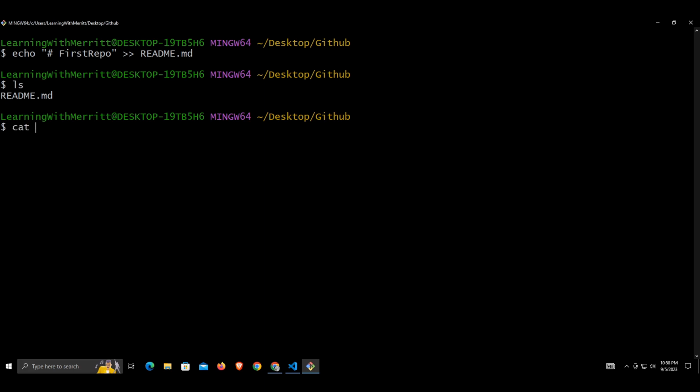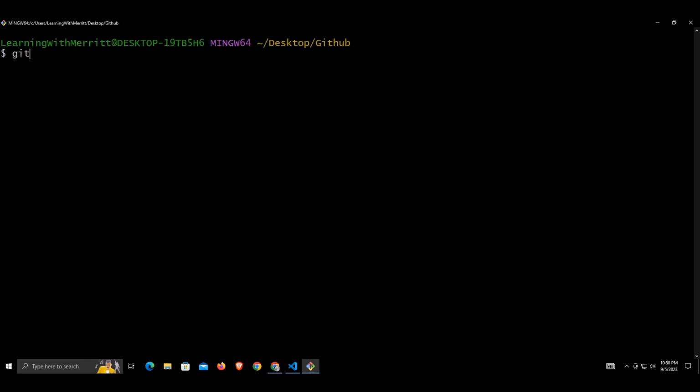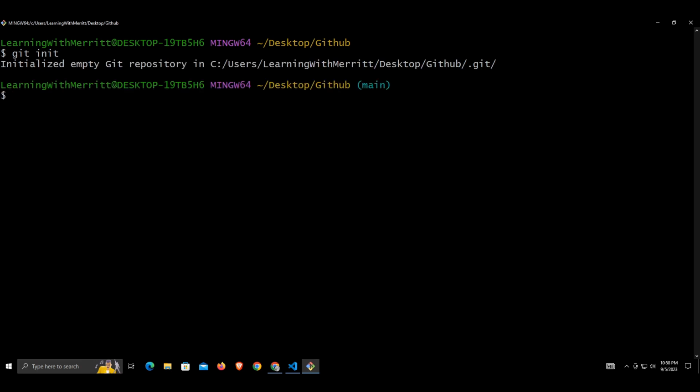If I cat it, you'll see that it has first repo in it. So we'll clear that out. So now we need to initialize, so we're going to say git init. It initialized an empty Git repository sitting right there in this directory that we're in, the current directory that we're in. Right. We are going to do a couple of configuration things.